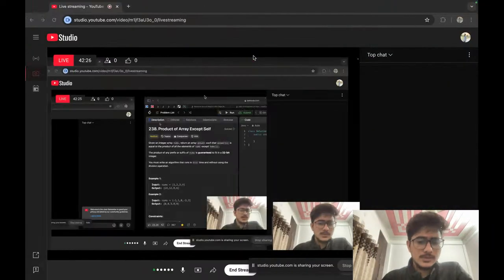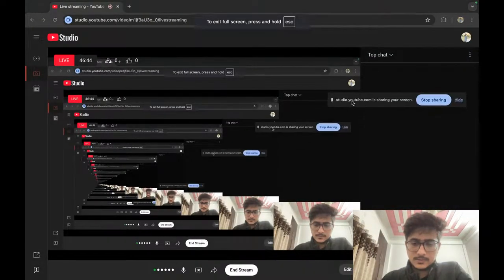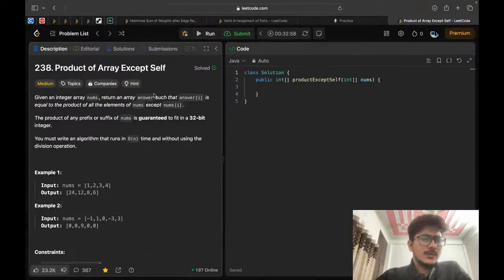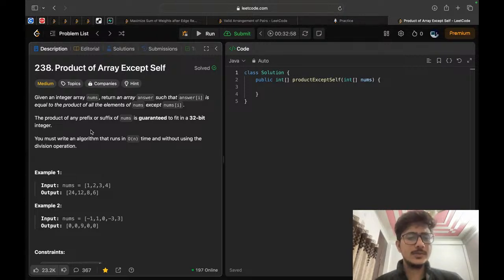The problem says, wait, it's 46 minutes. Given an integer array nums, return an array answer such that answer[i] is equal to the product of all the elements of nums except nums[i]. The product of any prefix and suffix is guaranteed to fit in an integer. You must write an algorithm that runs in O(n) time without using the division operator.